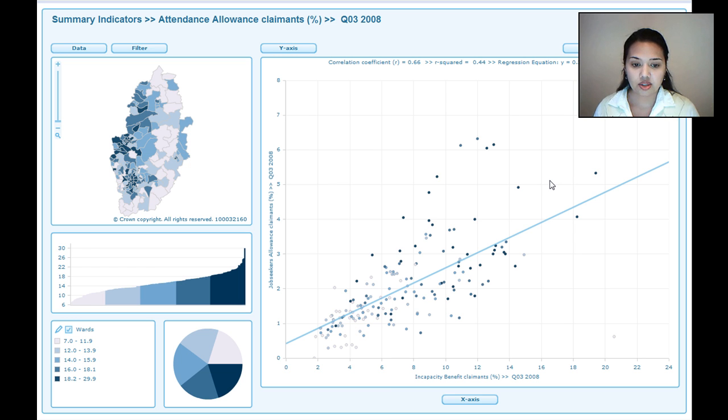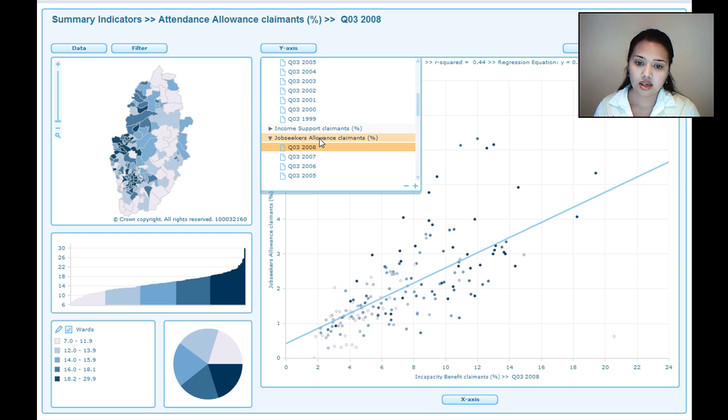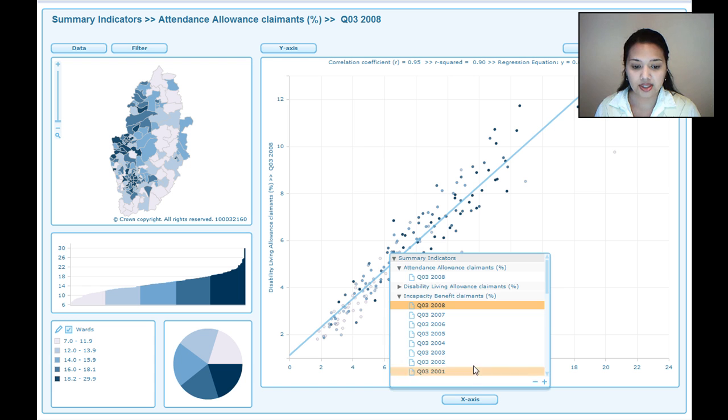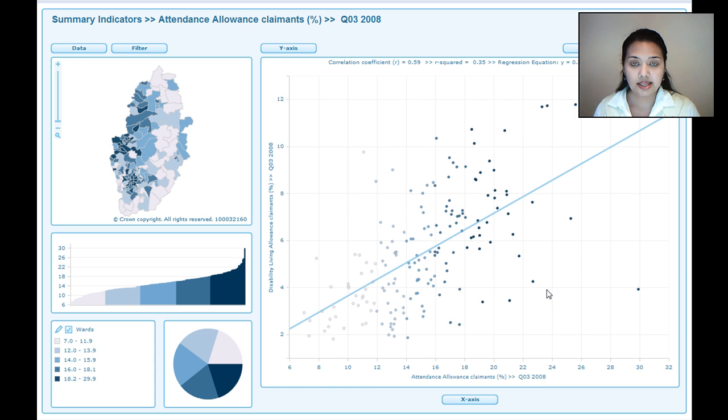And so it's showing that in general, if you're on one benefit, you might be on another one, and you probably will be. So if we want to see if that benefit correlation holds true across different benefits, we can change what we see. So if I change the y-axis using this toggle menu to disability allowance for 2008, we can see that the correlation is definitely holding true between disability and incapacity. If I change the x-axis to attendance allowance, you can see that even though the information spreads out a bit, in general the correlation still holds true.